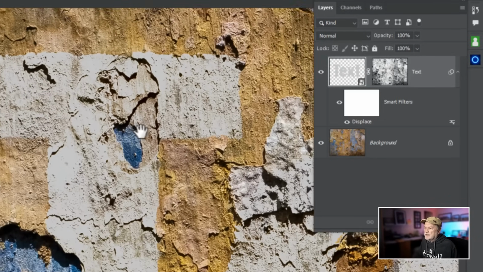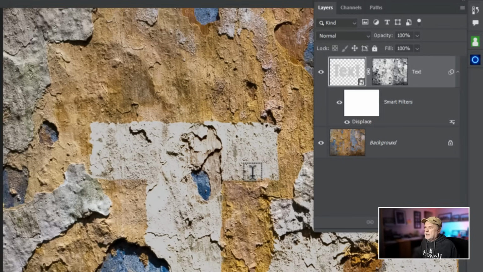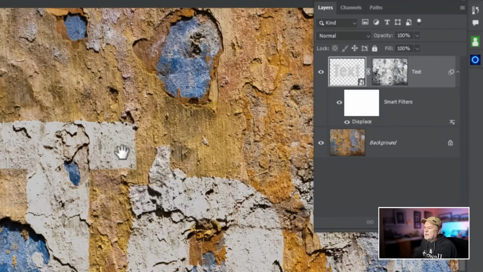Let's zoom in on this, if you can see this. Because it's a smart object layer, I did this non-destructively. If I turn this off and then turn it back on, you can see that it does a great job, and it gives that look that this is totally distressed on that wall right there. Now we could play with this a little bit if we want.